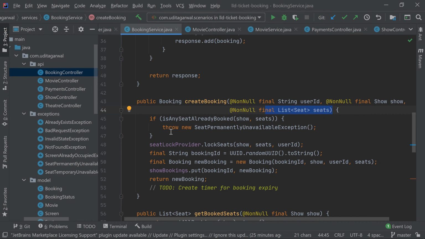So that's one thing. Second thing is the seat cannot also be locked. So we will check both, but let's see how we are checking that. First of all, the seat should not be already booked. If any seat is already booked, then we just throw the exception that the seat is already permanently unavailable.